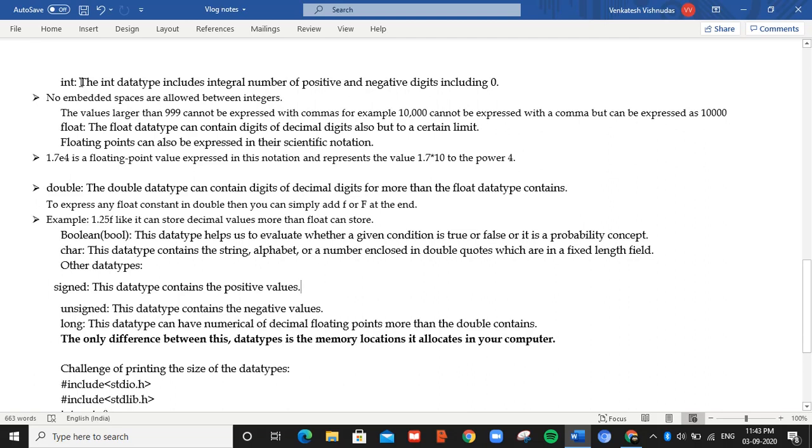In this data type we can store data which includes integers as 0, positive and negative numbers. We cannot store decimal numbers. In this data type no embedded spaces are allowed between the integers. Like if we have a number as 10000, we are not allowed to put a comma in between. Instead we can write it as 10000. We must not put any commas or full stops in between this int.